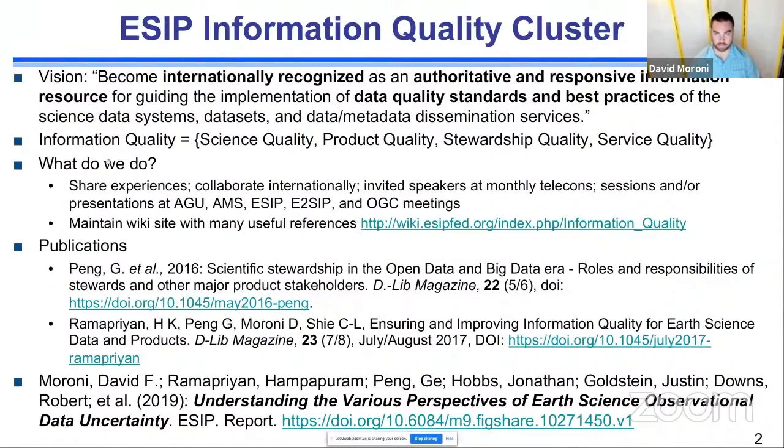So a little bit about the Information Quality Cluster. We started it in earnest, I would say, in the summer of 2015 and established a vision that you can see at the top. I'm not going to read it aloud, but our vision statement has been pretty much the same since we started. And I believe it will be the case at least into the next year or so, as we are in the process right now of also reformulating our strategic plan and vision within ESIP.